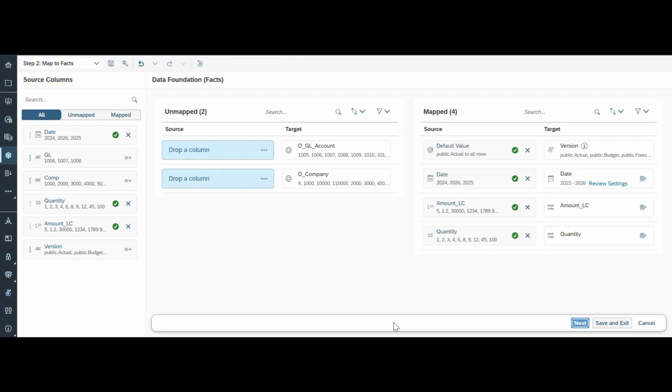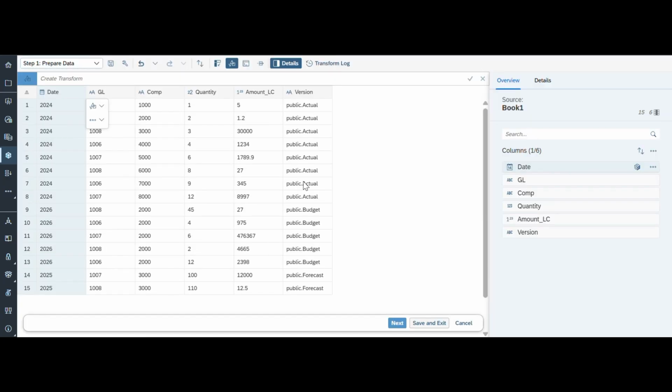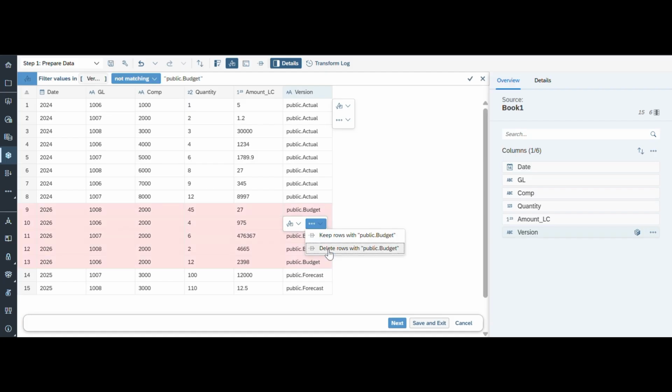Okay, now I'll go back. I missed one more step. I'll go to prepare data. Now here I have all three versions of data, but in an upload job, you can upload only one version at a time. Okay, then I will delete all other version data. This doesn't delete the data from your file. Okay, this is deleting in the, you can say, preview of the data.